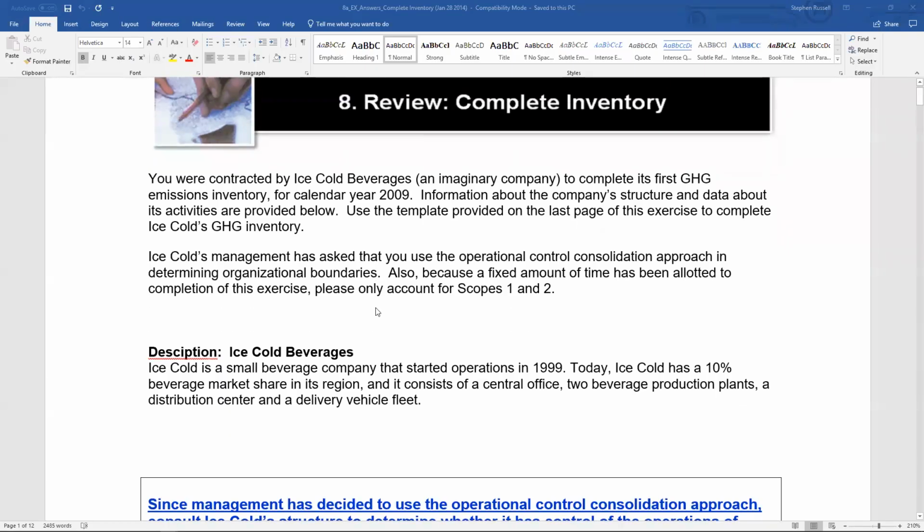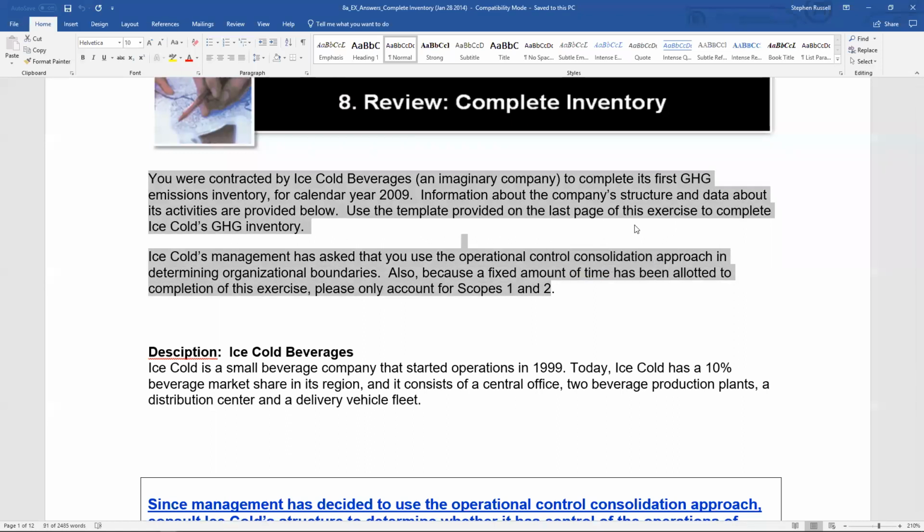So let's just consider the overall task, which is described in the first 2 paragraphs here. You've been contracted by a company, Ice Cold Beverages, to complete its first emissions inventory. Information about the company's structure and data about its activities are provided in this document, and we are to use the template provided on the last page of the exercise to complete the inventory. And I'll show you that template in just a minute.